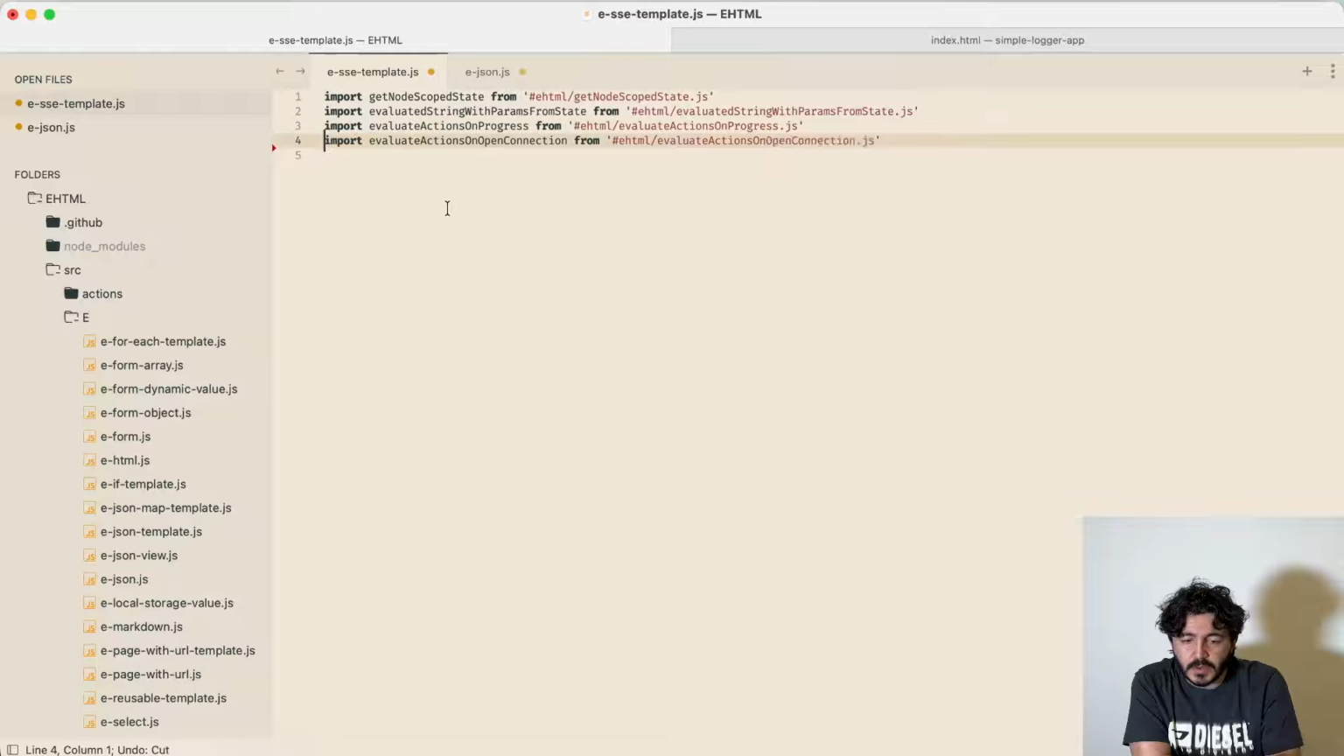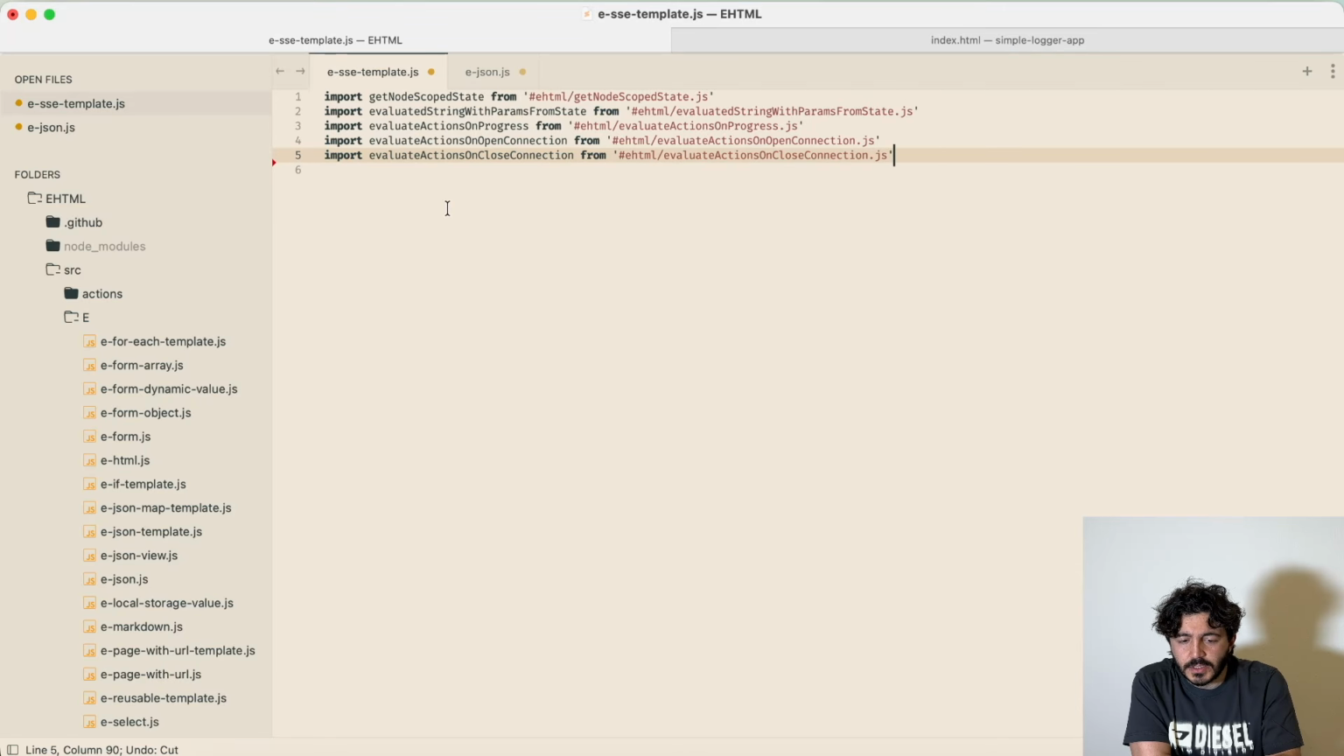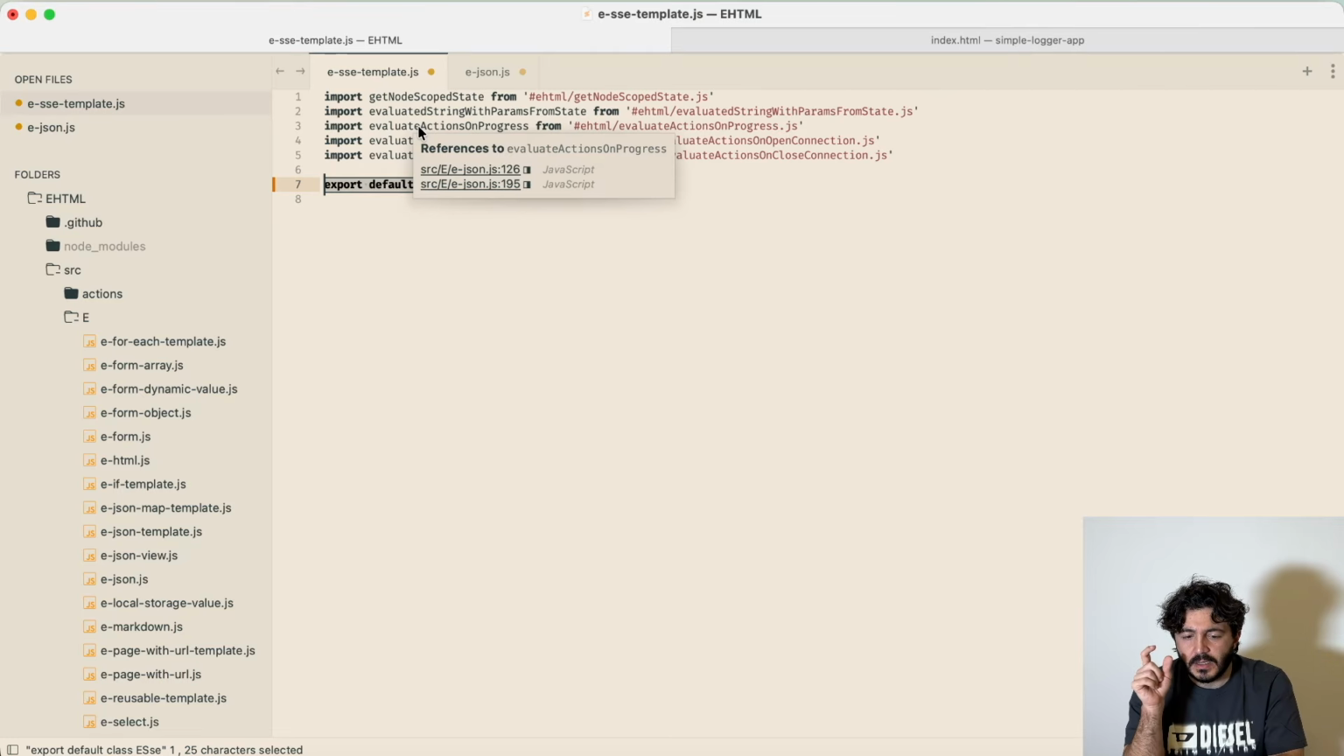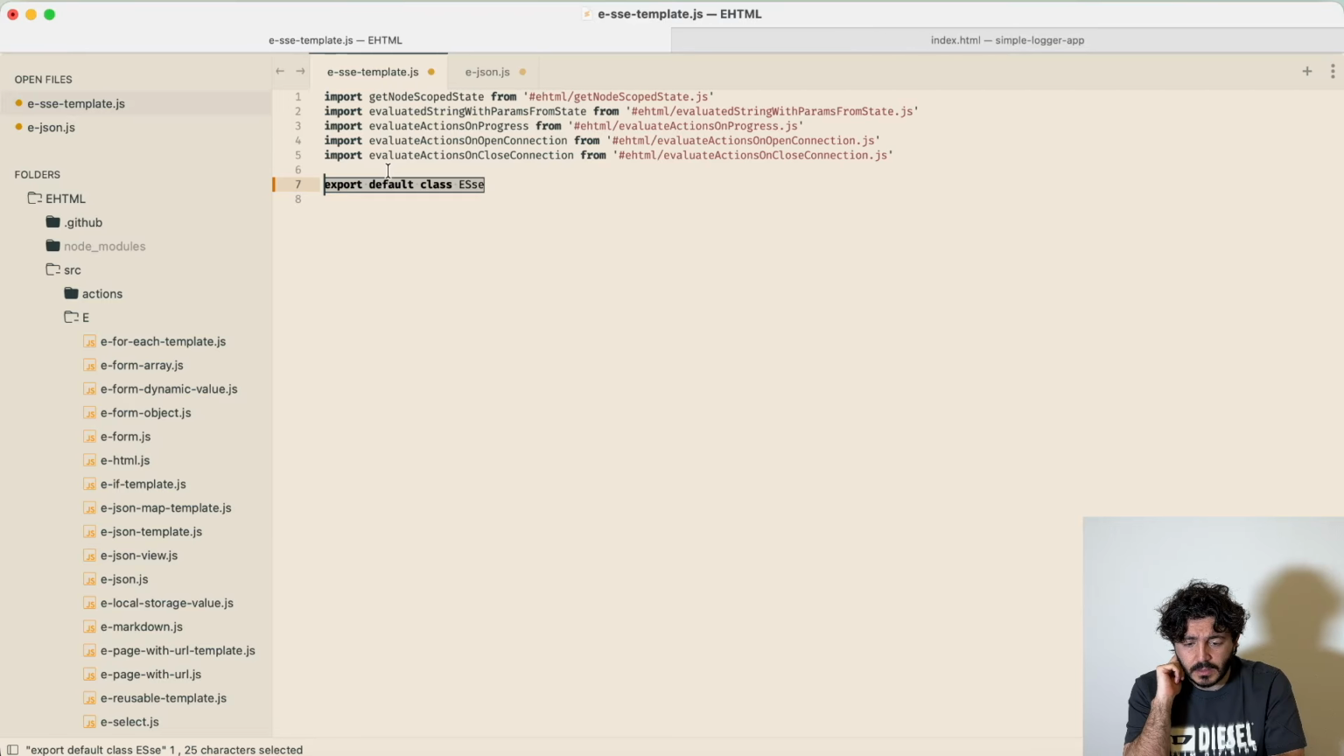Evaluate actions on progress, evaluate actions on open connection, on close connection, stuff like that. Those are very, very similar functions. Basically, they evaluate our HTML attributes, so that we can write JavaScript code there. So let's just export our class.